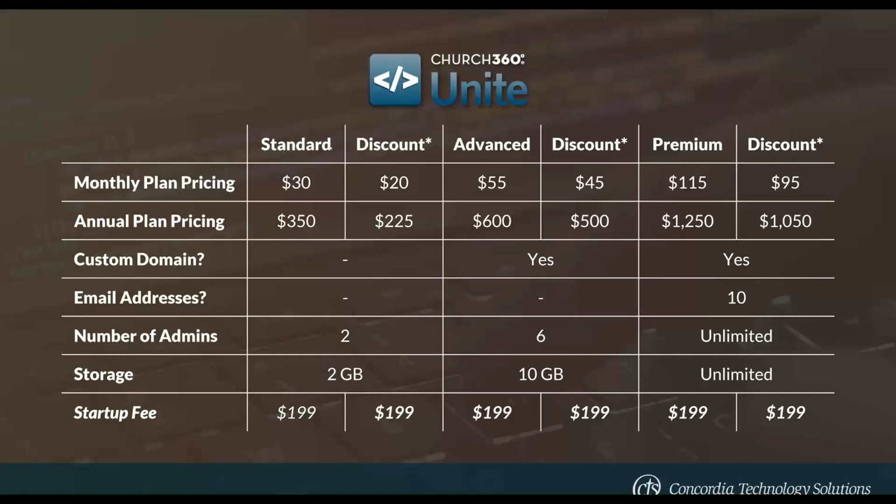On the left-hand side, you have a monthly plan, but you also have a discount with that monthly plan, and you have the annual plan pricing, and then you have a discount. The way that you get the discount, and that's available for the standard, advanced, and premium level, is having a subscription to our Church360 members software, or having a current subscription to support for shepherd staff. Either one of those will get you that discounted price.